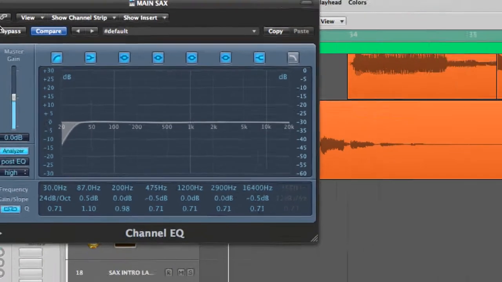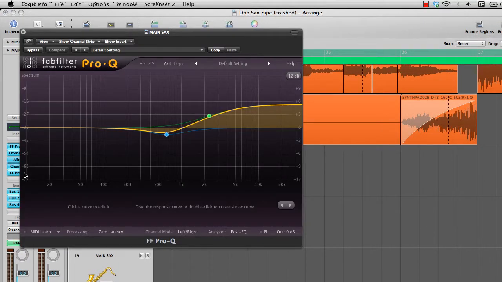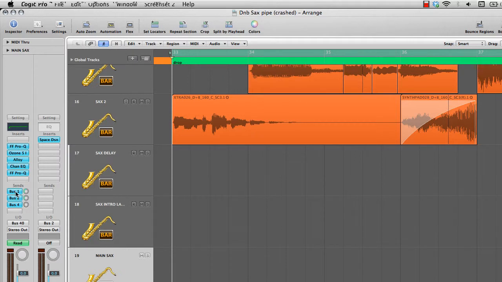Finally, on the last EQ, I have just added a high shelf gain to bring out some more airiness in the sax. The last step I have taken with my sax lead is to create a few different sends. Some to reverb units and some to delay units. These will usually always be automated to suit the section of the tune.